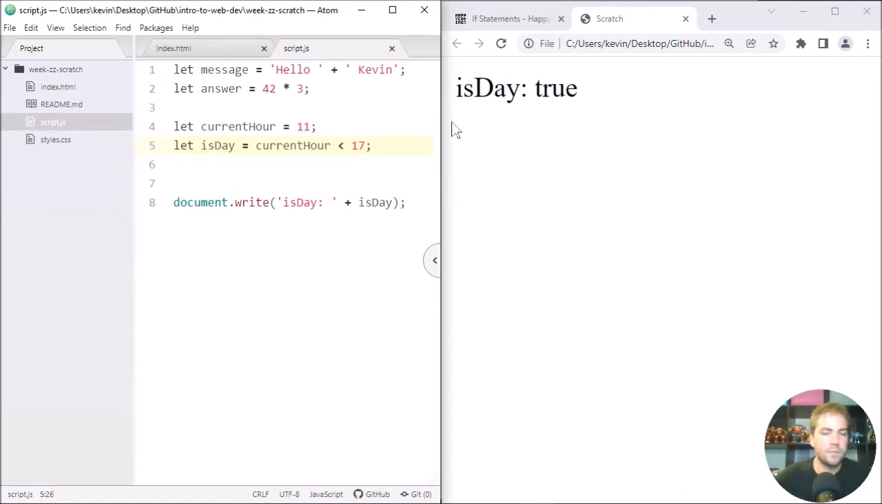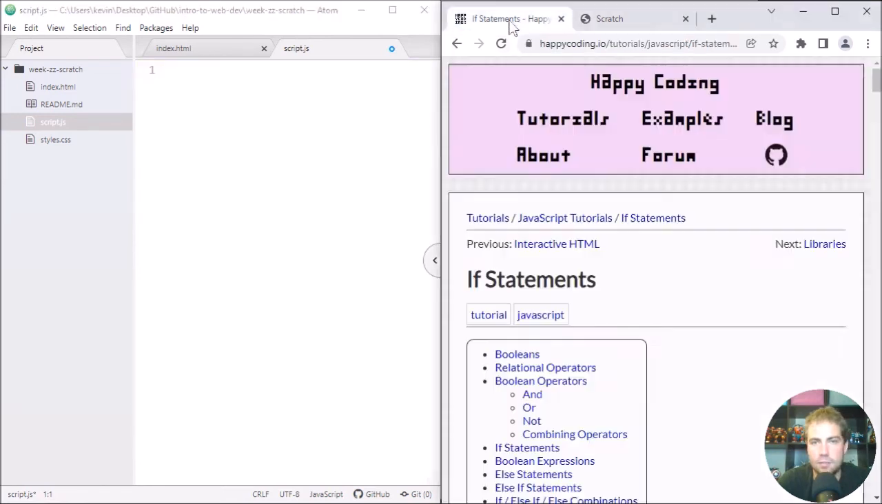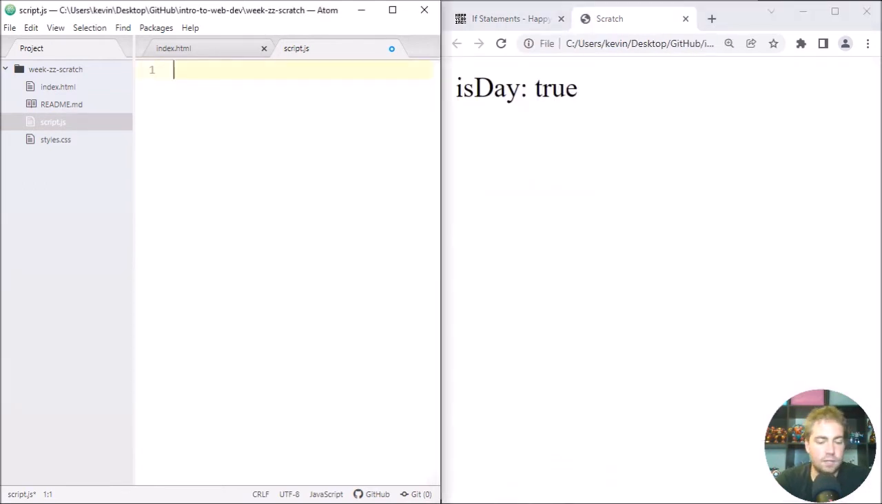Okay, so next I want to talk about Boolean operators. Let's forget about the day stuff for a second. Let's say I have a couple of Boolean operators, and let's say we are talking about animals. I want to say let canFly equals some Boolean value, either true or false, and let canSwim equals, in this case, false.